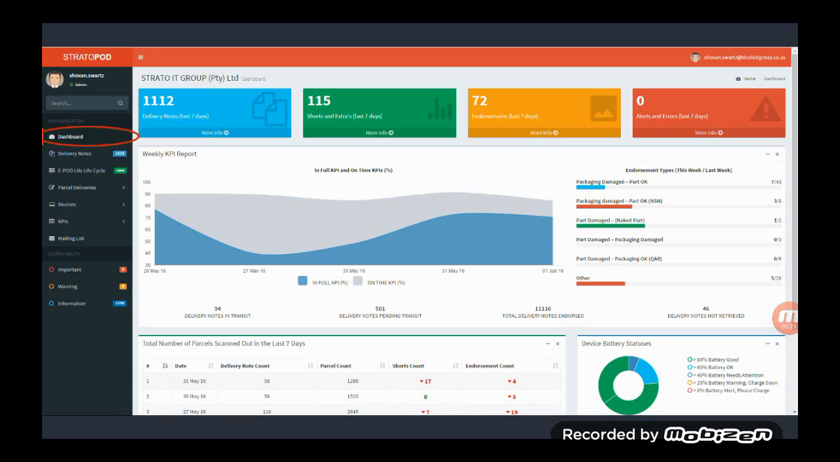But if you just had to look at our standard dashboard, you'd be able to pick up trends like, are your deliveries always on time? Are they always in full? Are there a lot of shorts? Which drivers are performing, which are not? How many claims or damages did you have last week versus this week? The device battery statuses to ensure that every device is actually charged.